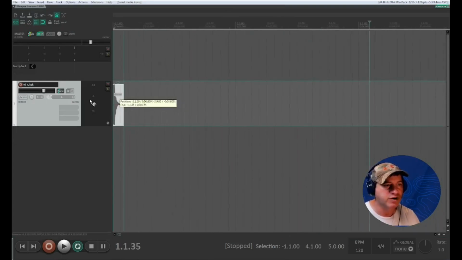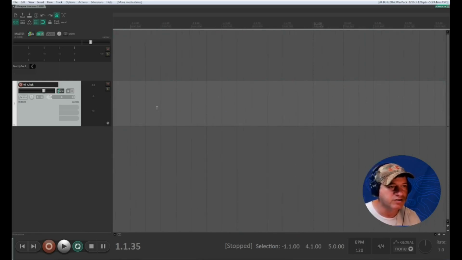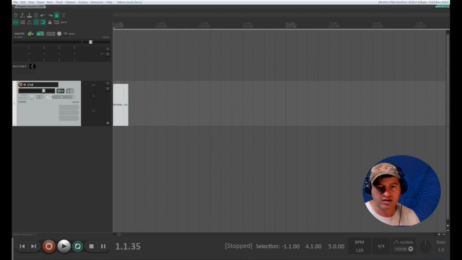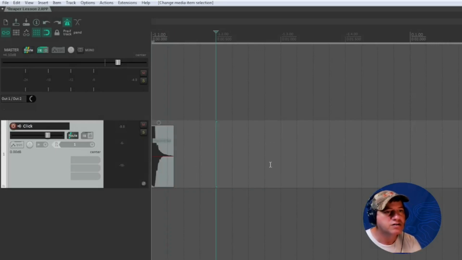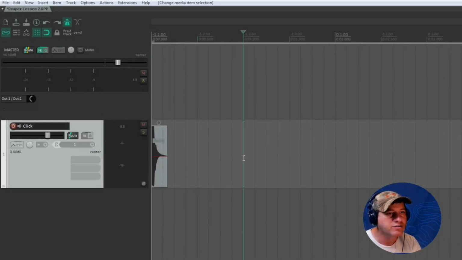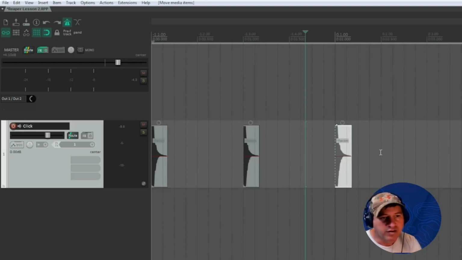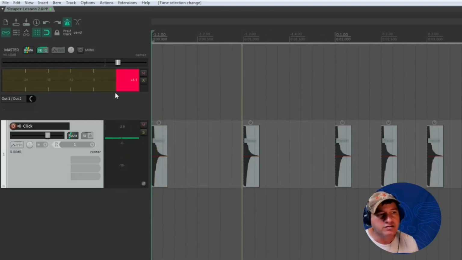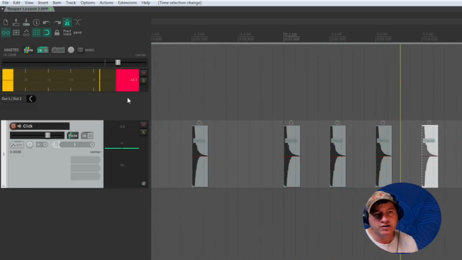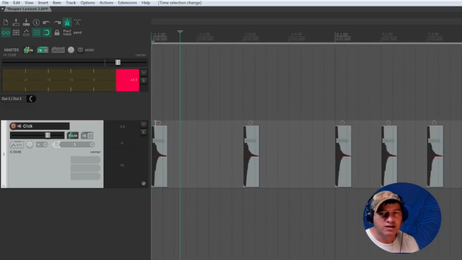So I'm going to actually move this back to the beginning. And we're going to do a count in with this cowbell. I like to do 1, 2, 1, 2, 3, 4, like count in like that. So I'm going to do it just like this. All right, so here I'm going to loop this, and this is going to be our count in. So it goes 1, 2, 1, 2, 3, 4, boom, and then we're in, and then the song starts.